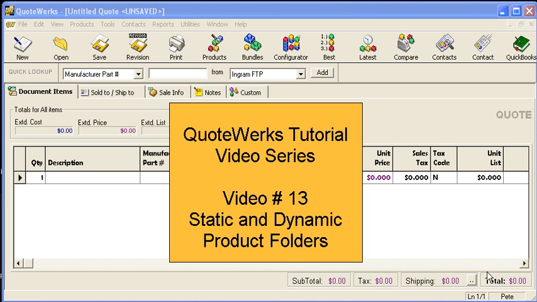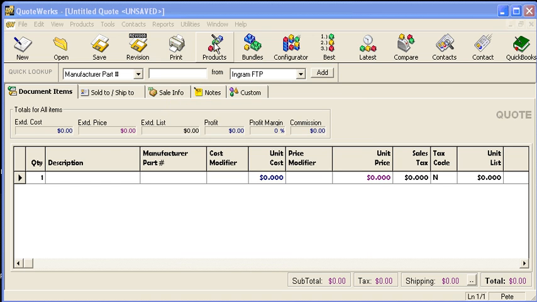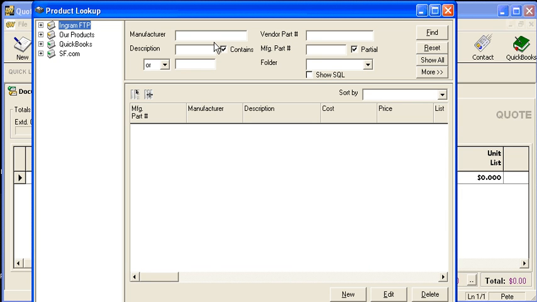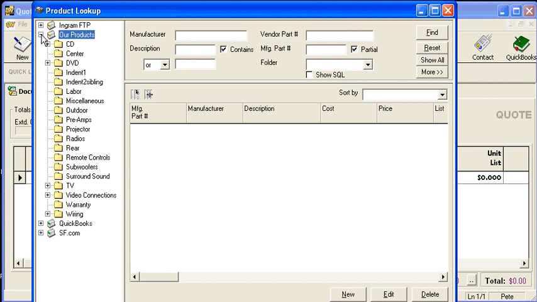Tutorial video, we're going to demonstrate the difference between static product folders and dynamic product folders. Let's go ahead and start by clicking on the Products button. Let's go ahead and select the Our Products product data source or database. This is the demo that comes with QuoteWerks. Let's go ahead and click on the plus sign to expand it.